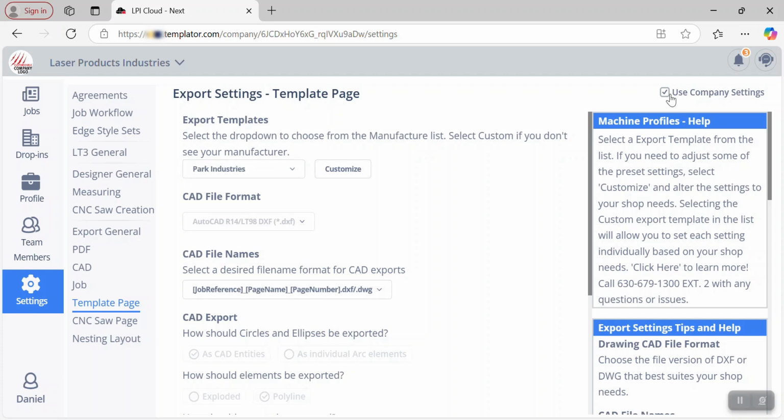Now, the biggest thing is once we select these, when we want to lock any of these changes in, we want to make sure that this use company settings is checked. If it is unchecked, anyone else that has a login is going to have the ability to change those settings, but as soon as we check that box, it locks them into it. So this is a good way to manage all of your other employees or anyone using the product to make sure they're all exporting it the same way.